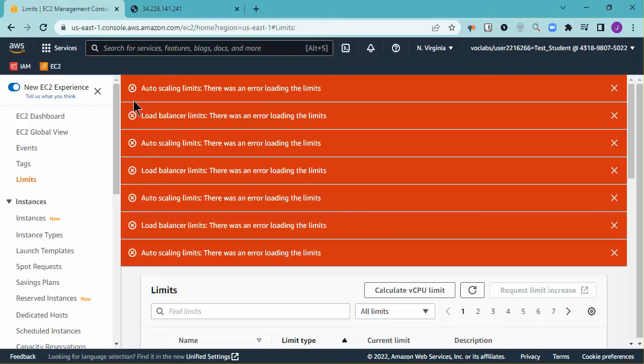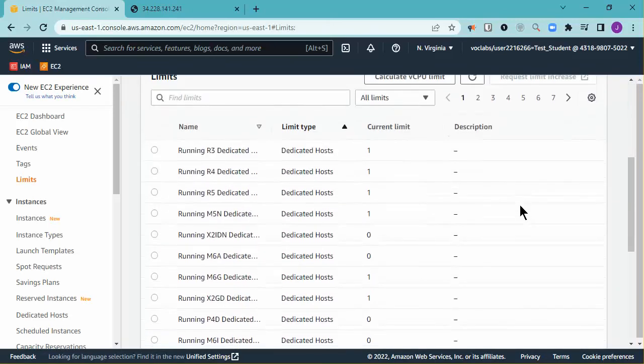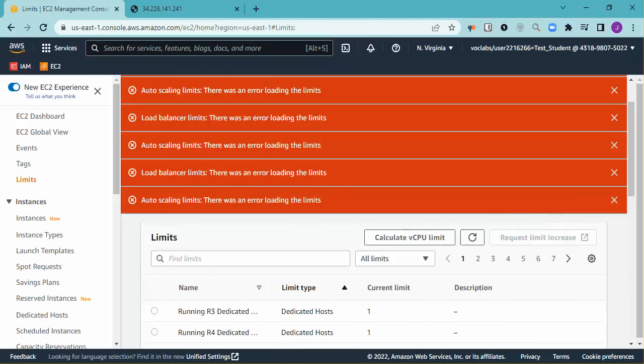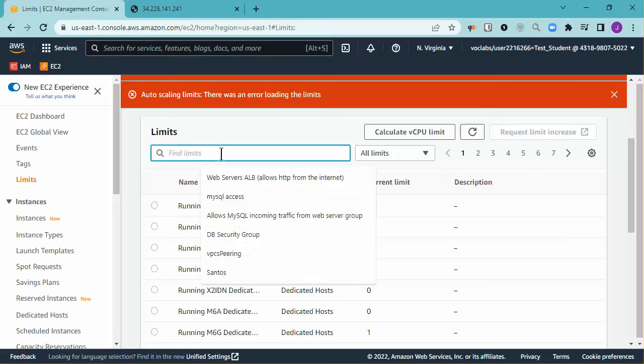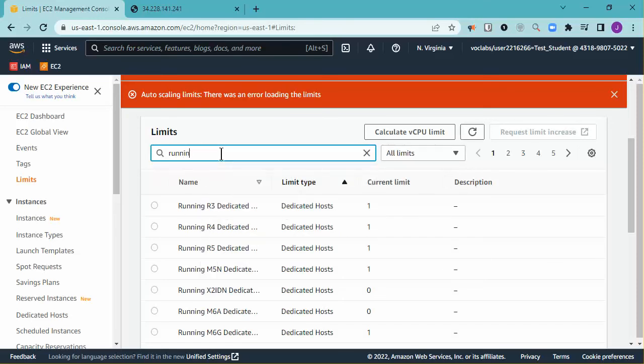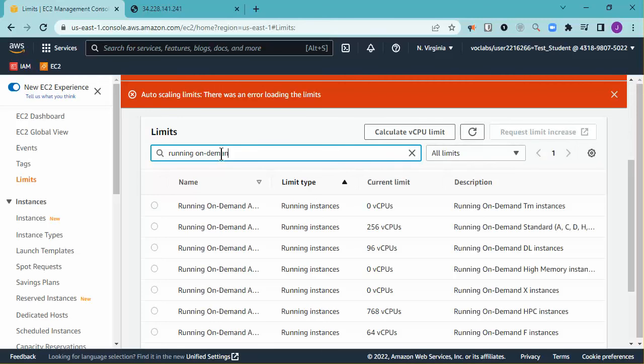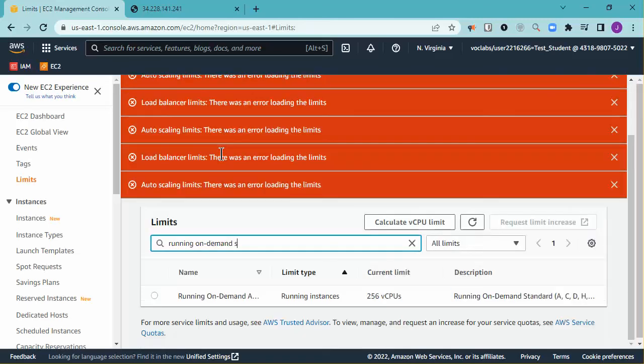As you can see, there's a lot of limits that we are getting here. We can ignore these ones. But that's pretty much just to quickly take a look at that. From the list, choose running instances. Let me see, can we select running instances? Running on demand standard. Okay, there it is.